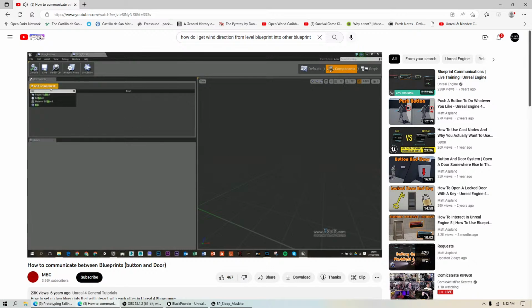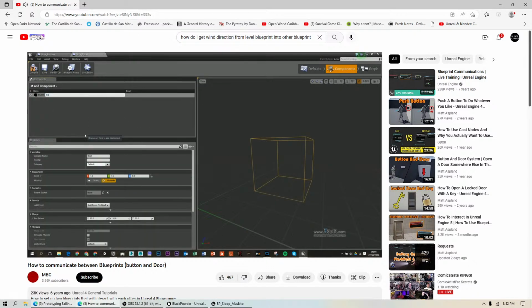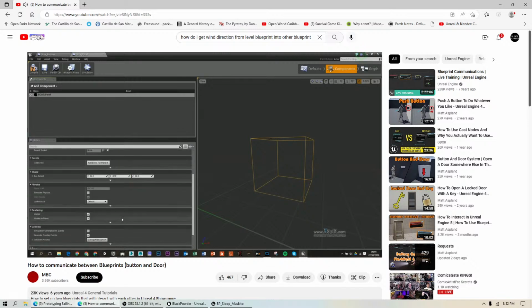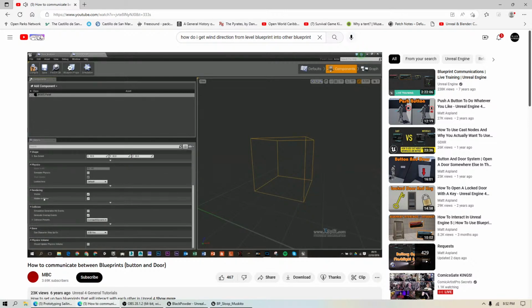What I'm going to do though is make a box, okay? I'm going to call this panel. And so I can see this in the level, I'm just going to scroll down to the bottom here, and you can see that it's got hidden in game ticked, which means when you play the game, you're not going to be able to see this box. So I'm going to have this unchecked so I can see that in the game. And that's going to be my visual cue.